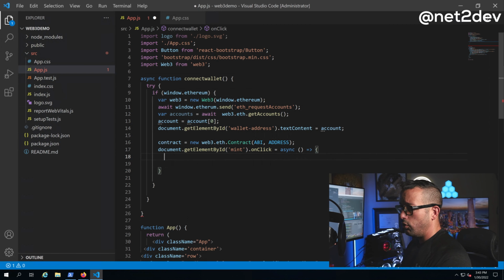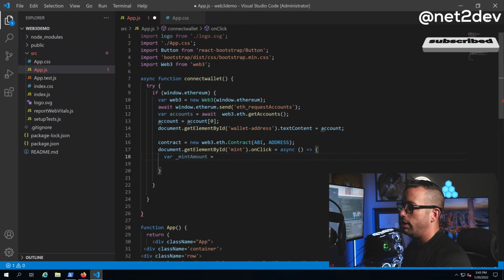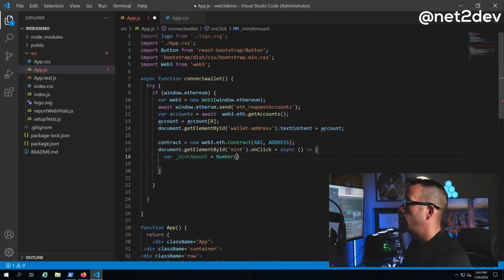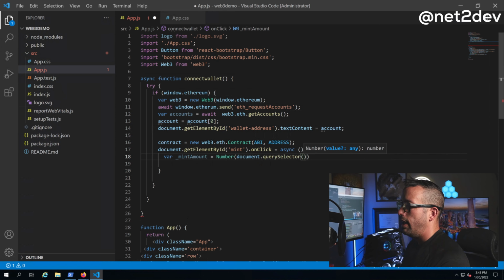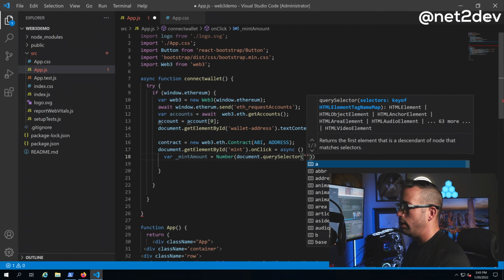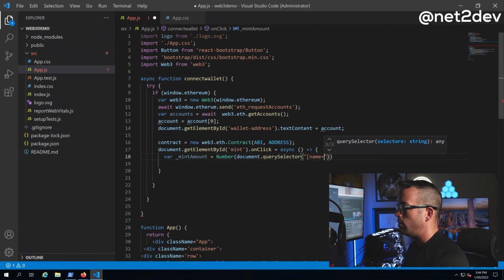First command, we're just going to create a variable, right? And then we want to retrieve the amount of NFTs that the user wants to mint. And remember, we gave the opportunity to the user to mint up to 5. So in this case, we are expecting the number of NFTs, right? So we are going to say number document and then query selector, right? Inside the query selector, then what am I expecting? I am expecting a name equals amount. Okay?